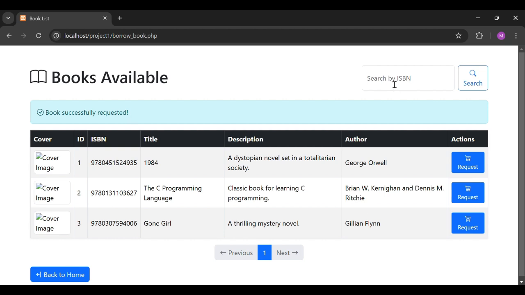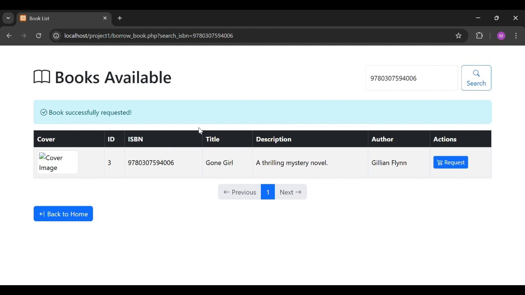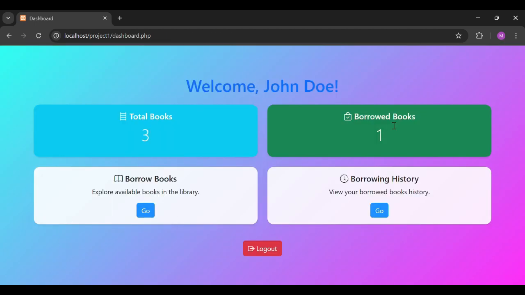I can also search by ISBN. Let me copy this ISBN and paste it here. Search. I can search a book by ISBN and request the book. It shows the book was successfully requested for borrowing. Now back to home. I have shown all the functionalities for a user who is a student. Now I will log out.